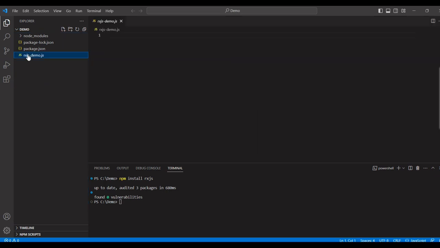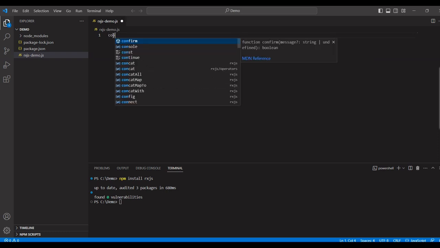Once the installation completes, we'll go back to the JS file and import the necessary RxJS functions and operators. For example, now we'll write some sample code in the JS file and we'll run this JS file to see the output. So I'll give an example of observable. Let's first declare a constant to create an observable and subscribe.